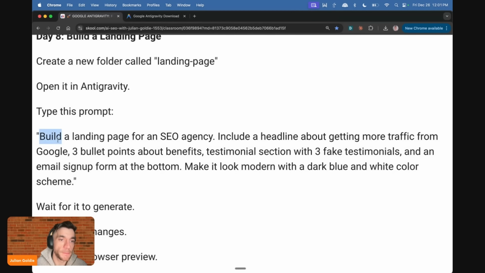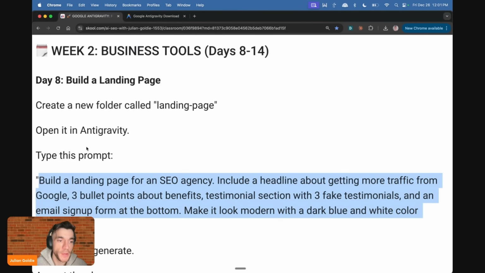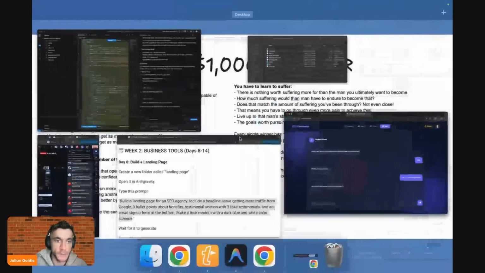So we could actually say, okay, and these are examples from the AI Success Lab. So all the notes are here. You say, okay, build a landing page for an SEO agency, include a headline about getting more traffic from Google, 3 bullet points about benefits, a testimonial section, and an email sign up form, just to test it out, right? We're not actually going to launch this, but we can test it out.